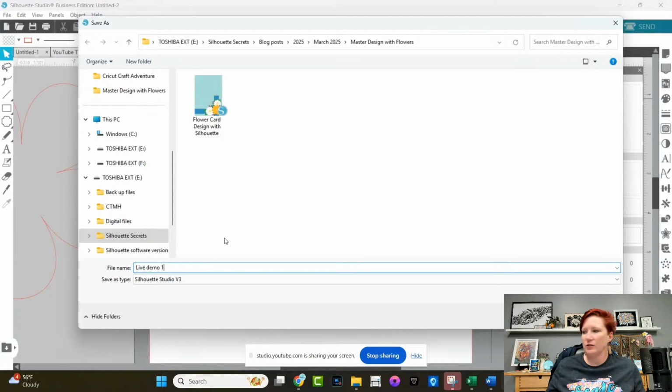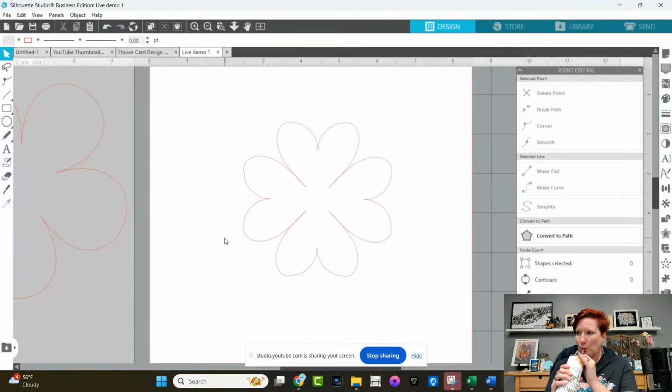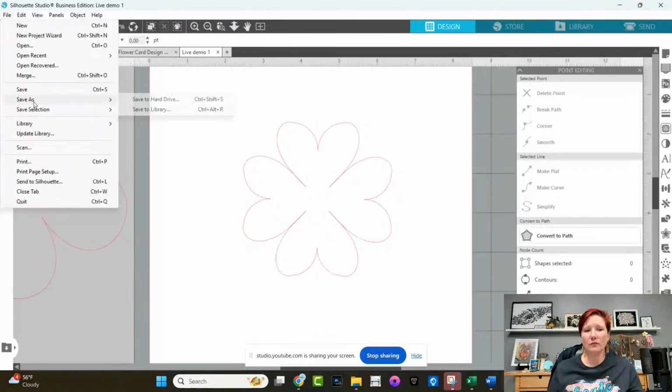We'll just save that. It'll take just a second on my computer because it's saving to an external hard drive. On that note, I would highly recommend that you start saving all of your personal files to an external hard drive. Everything. I do not use the Silhouette library for my personal files unless I already have that file saved outside the software. And the way I did that was File, Save As, Save to Hard Drive.